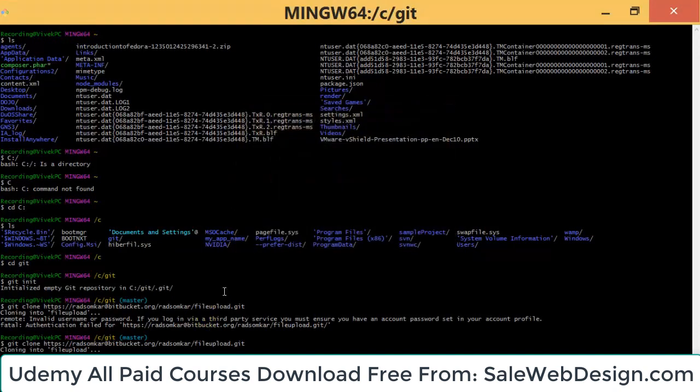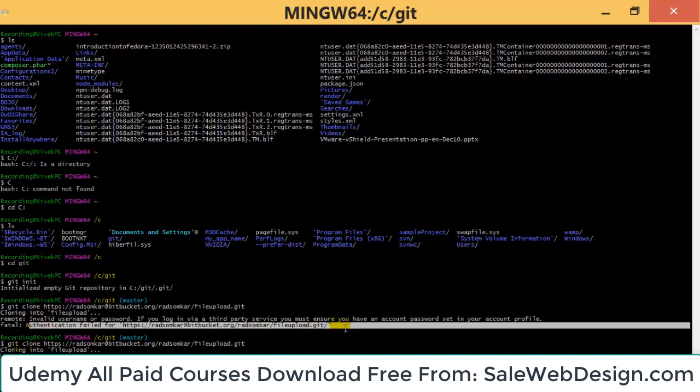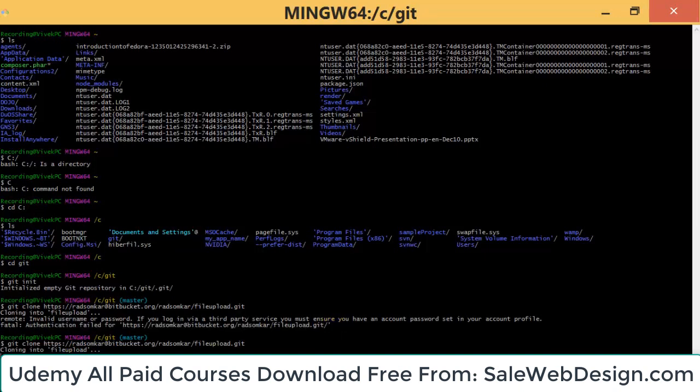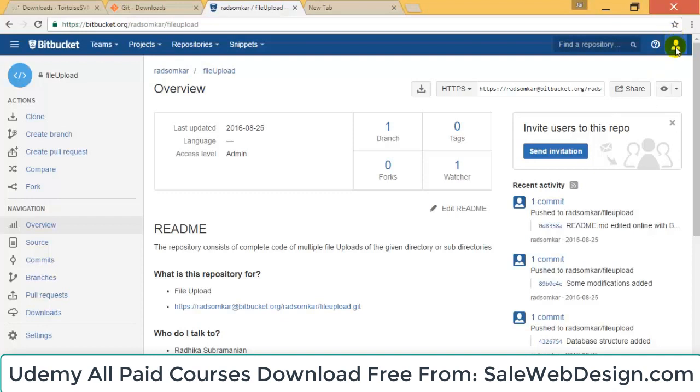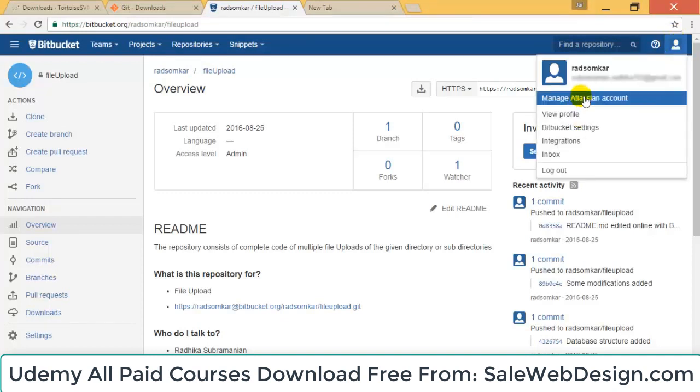Let's check it out. I guess I may have forgotten the password, or else I'll reset it and try again. It does not take so much time. If the authentication fails, it gives the appropriate message. It always asks for the username and the password for cloning the repository. It will take a while. Yeah, the authentication has failed. So the best thing is to go to a browser and change the password.